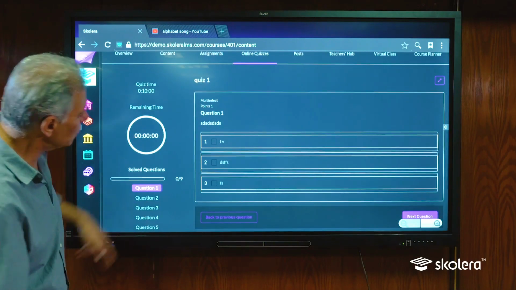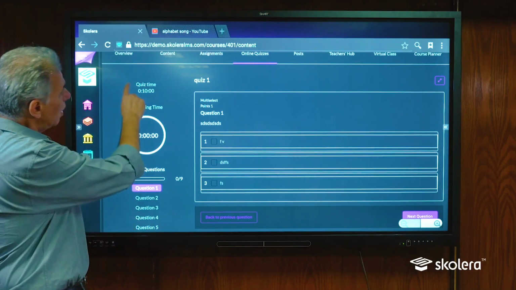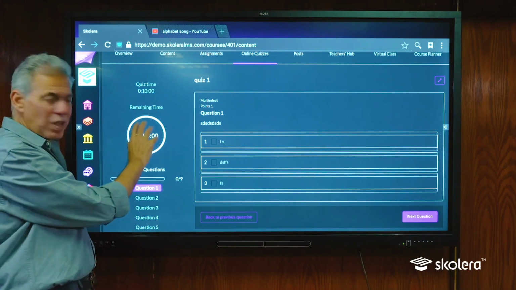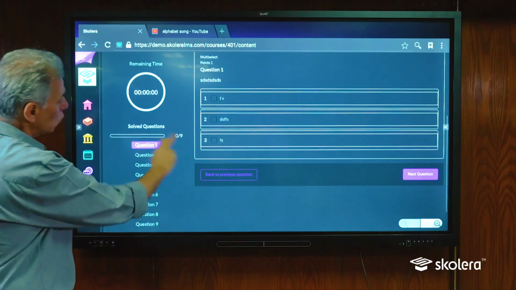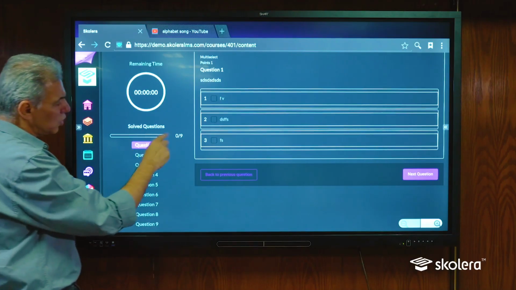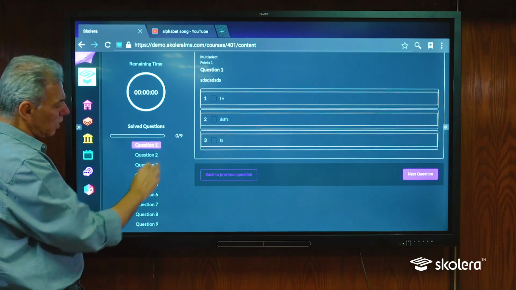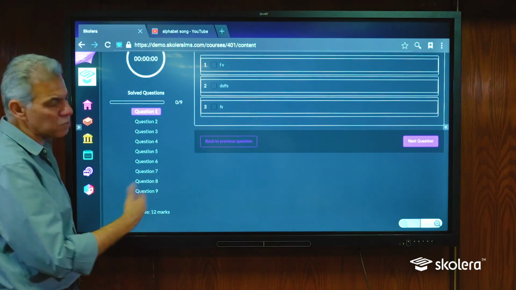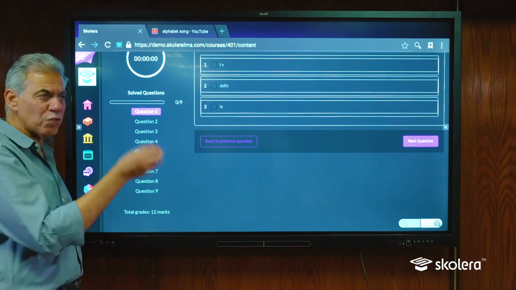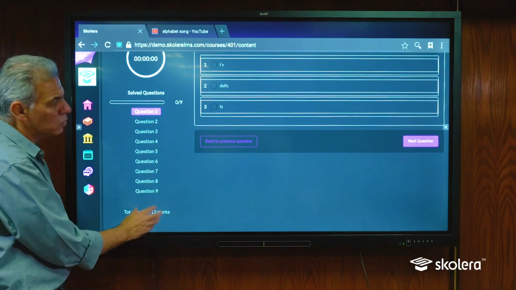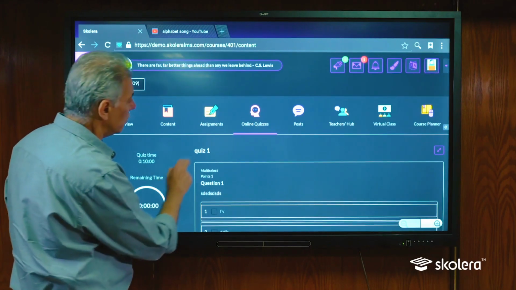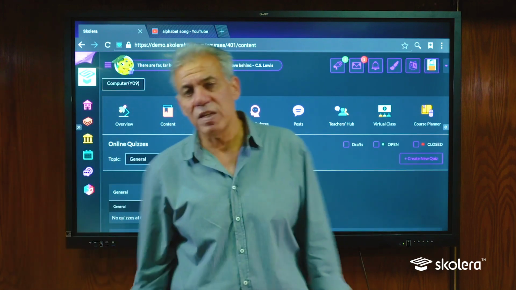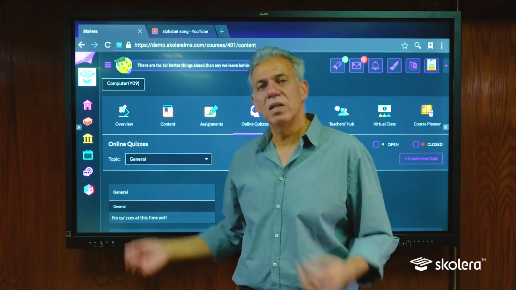It will show the questions, the timer, how long is the quiz time in total, the countdown timer, how much time the student is left with, the total number of questions and which questions he solved, the number of questions that have been solved so far, and you can see all the questions. The total grade is 12 marks. Remember that it calculated the points for each question and added them up together to come up with the total grades in here.